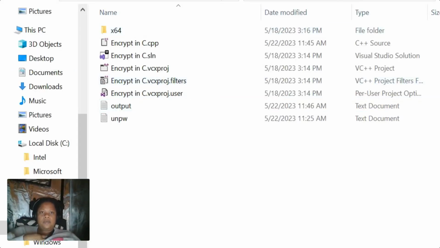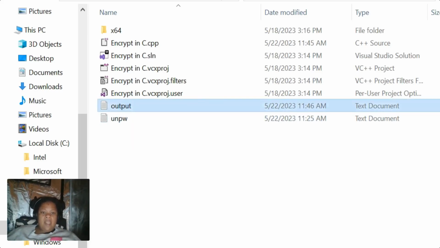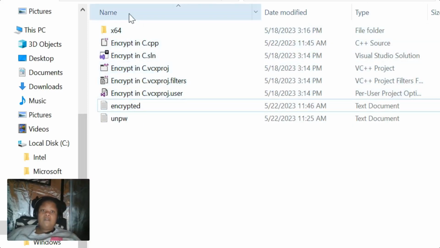Okay, so in our files, we have an output file. Okay, so we have the output file that is encrypted. So what we want to do is we want to rename this as encrypted. So now when we go over to our code, we're going to put in code to decrypt the file, and we're going to end up with a decrypted folder in here.